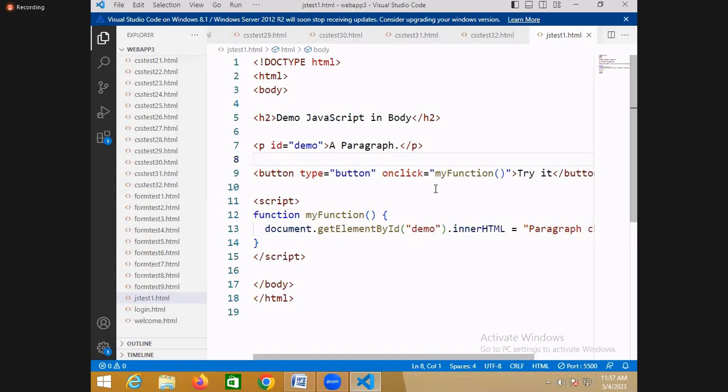Same as CSS. How many types of CSS? Three types. What are they? Inline, internal, external. Inline is applicable to only one tag or one element. Internal is applicable to multiple tags of the same page. External can be applied to multiple pages. If you want to apply the same style to multiple pages, you go for external CSS. If you want to use the same functionality, the same JavaScript code, in multiple pages, then use external JS.